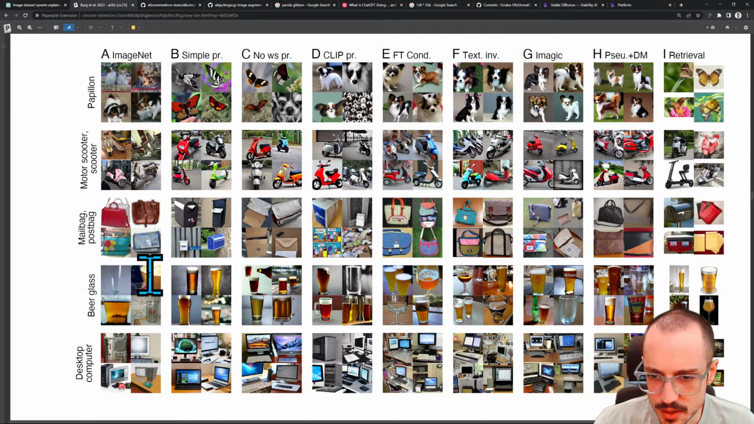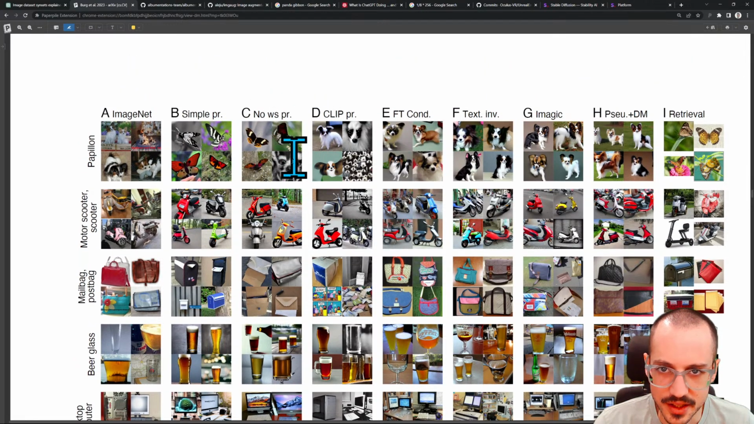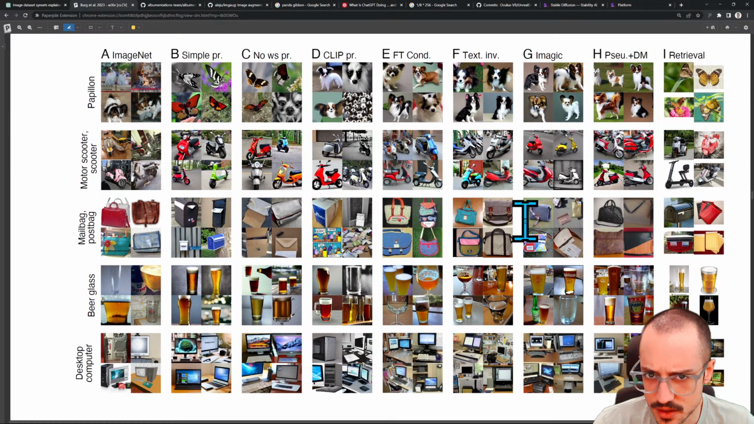So this is the original images of beer. This is all the different techniques that they use. The reason they show you this papillon here is because I think this dog breed is called a papillon dog. So you can see how it's kind of confusing because sometimes you get butterflies, sometimes you get the dog. Scooter here, mostly you get the actual kind of Vespa scooter, but sometimes you get the scooters that you would see in an American city, like the bird scooters. I feel like the beer glasses are pretty consistent.